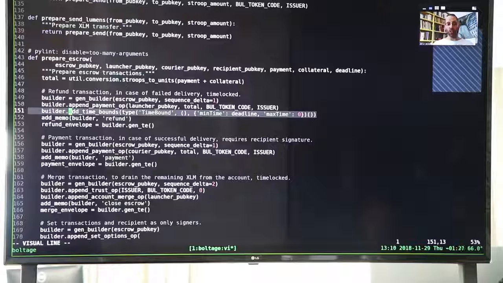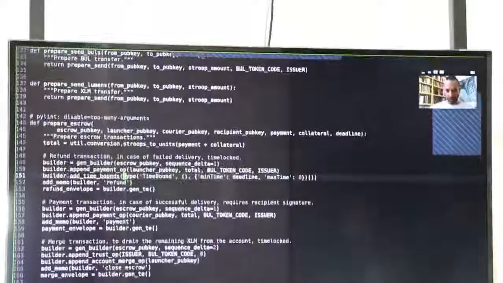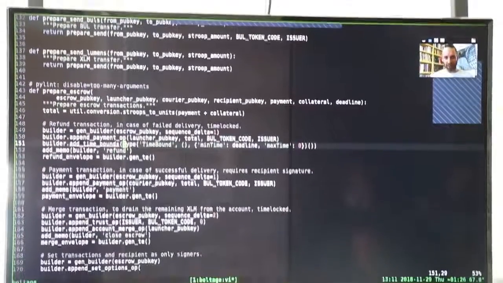You have this function. It's called add time bounds, and I did something clever here. If any of you are familiar with Python, I needed to get this thing that returns an object. It can't be just a dict. So this is how you work with add time bounds. By the way, there's a version of Stellar in the works that handles this even better, so you don't have to do the little dirty Python trick I include here.